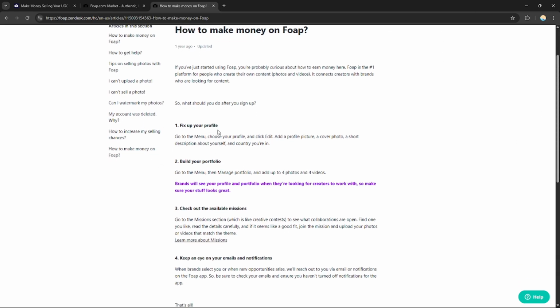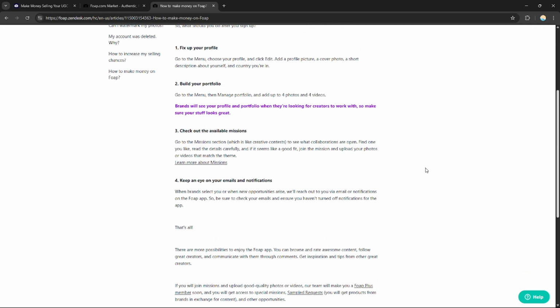Fix up your profile. Go to the menu, choose your profile, and click edit. Add a profile picture, cover photo, or short description about yourself, etc. And after that, build your portfolio. Go to the menu, then manage the portfolio and add, for example, 4 videos or 4 photos. After you upload that, the brand will see your profile and portfolio when they're looking for creators to work with. So make sure your stuff looks great.